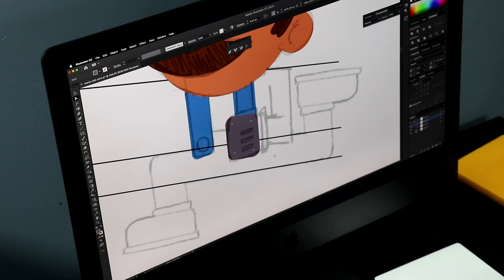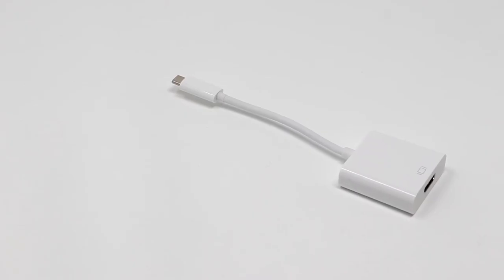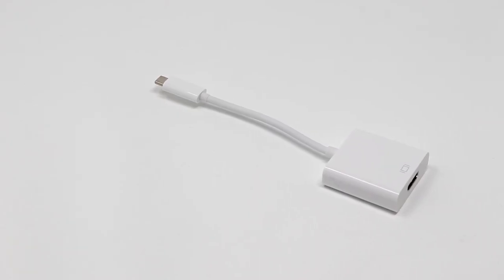The one thing I do need an adapter for quite often is there are no display ports on here. Well, technically the Thunderbolt ports are display ports, but it doesn't have an HDMI port. Any of the drawing tablets that I'm using on a regular basis are going to require an HDMI, so I have my little Thunderbolt to HDMI adapter.